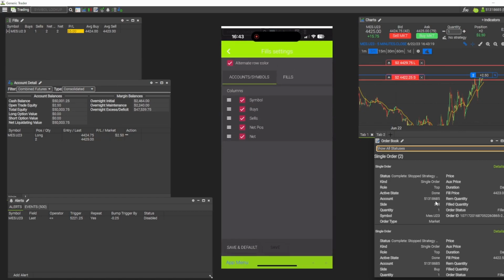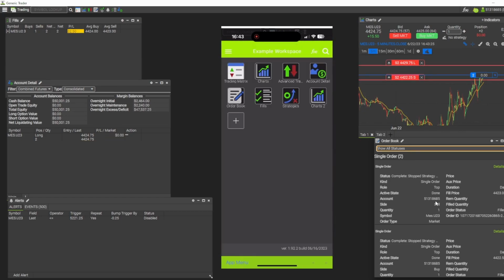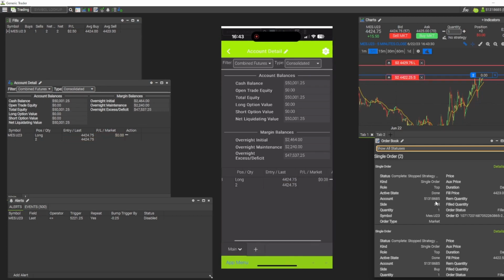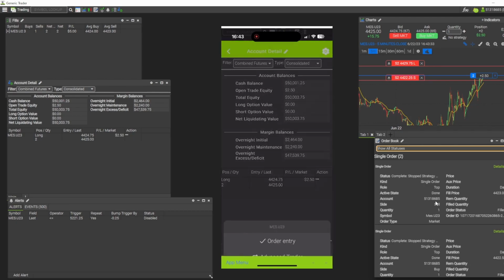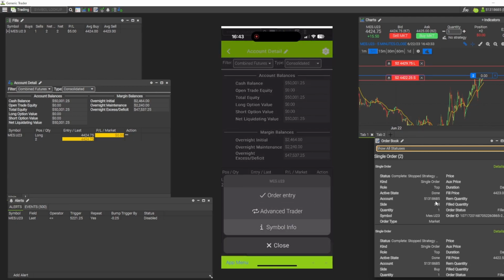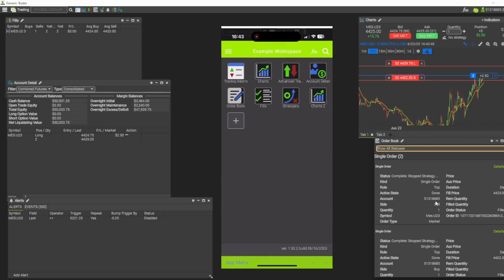I can change some settings to what I want to see. I can also look at my account details and see the open position that I have, as well as the effect that it's having on my account. If I go into actions, I can see I have the same actions there that I can do on the desktop. So everything is the same on the desktop.